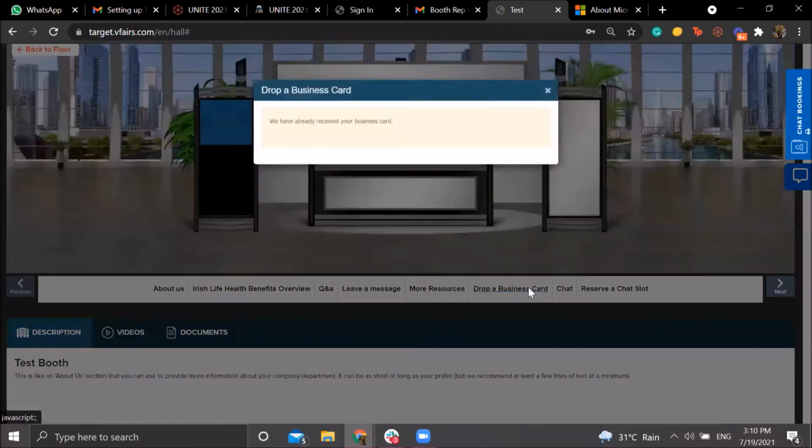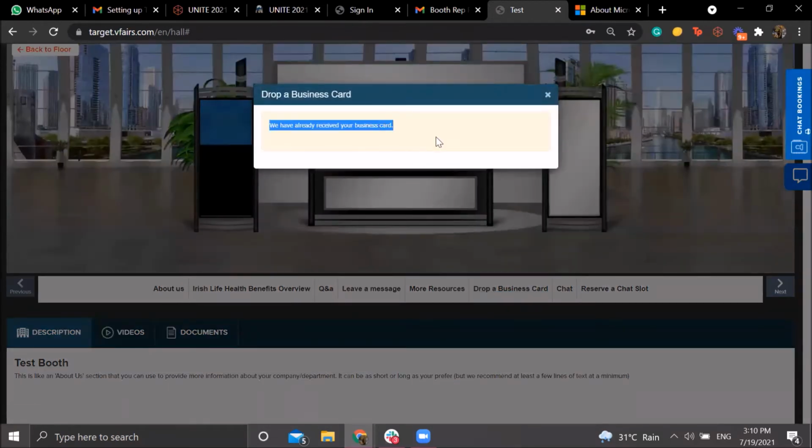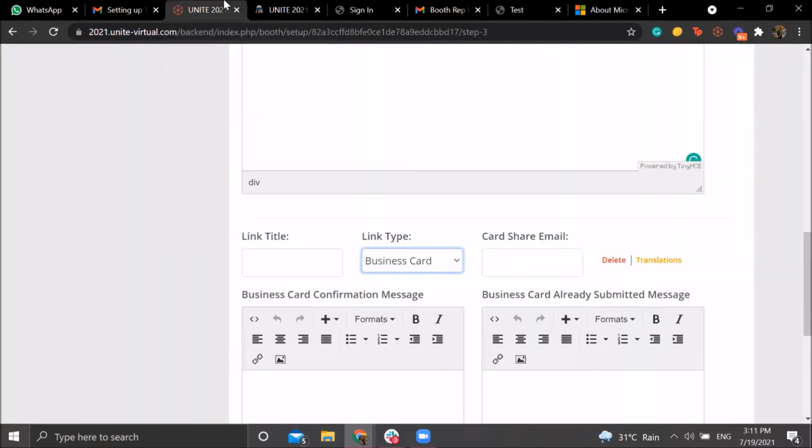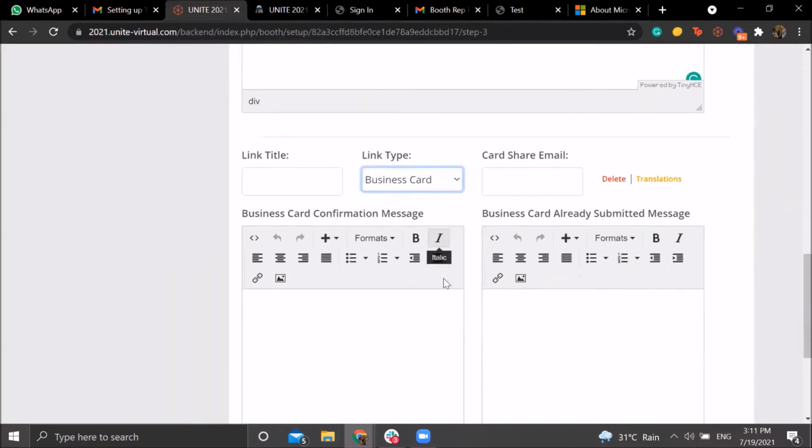And if they click on this button again, they will receive a message that says that you have already received their business card. So we don't want to duplicate emails for you. So there will be two messages that the attendees will receive. The first time they click it, they will receive a confirmation that their information has been shared with the exhibitors. The second time they click it, they will receive a message which will prompt them that they've already submitted their business card. Now you can set all of this up using your booth setup form. So let's start doing this part.